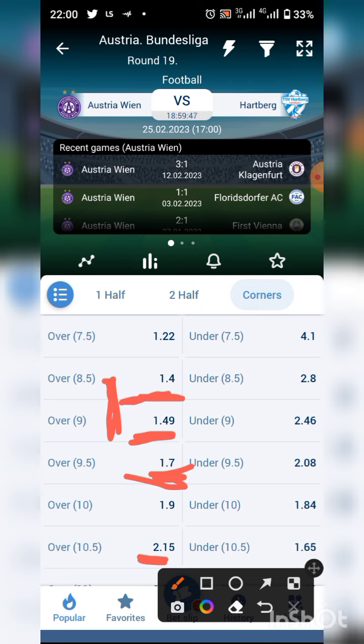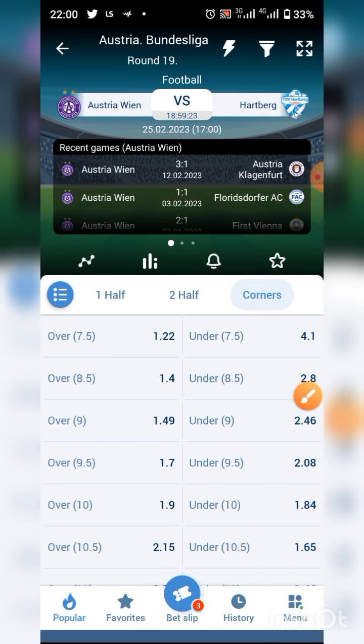8.5 is the same thing as 9, basically. So, for example, if the game ends in exactly 9 corners and you played 8.5, you won the game. But if you played 9, you didn't win, you didn't lose. They're just going to refund the bet back to you, just in case you were wondering what happens when it's actually 9. So, if you play 8, you already get the point.